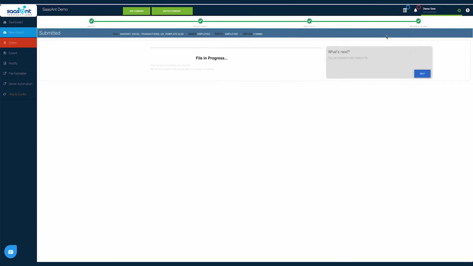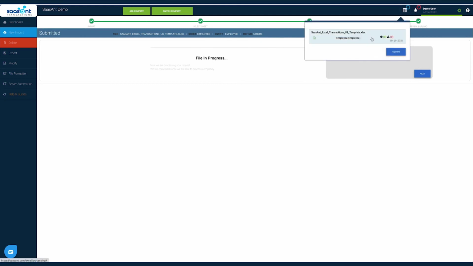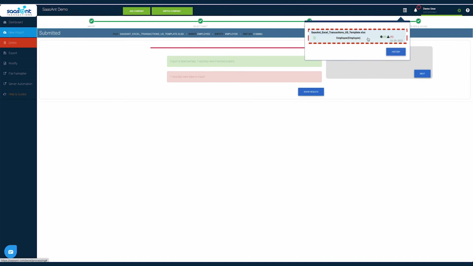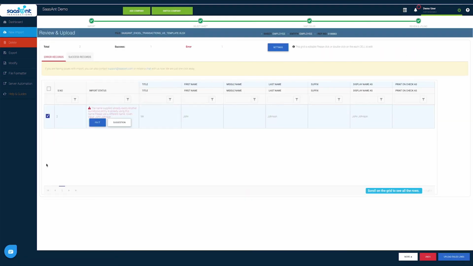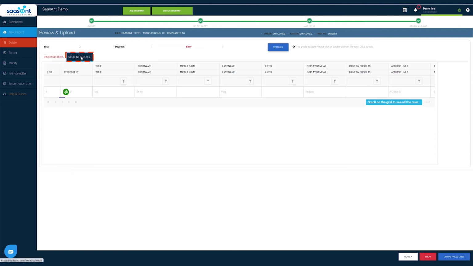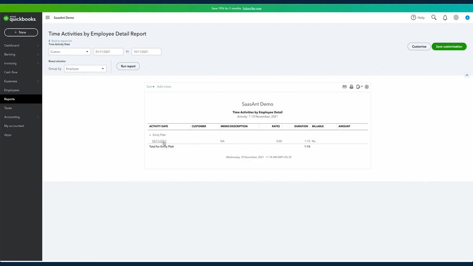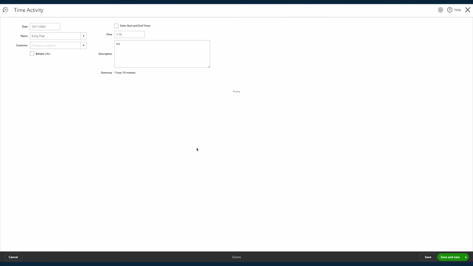You can check the status of your import by clicking the report icon. Click on the file to see the success and error status. Under the Error Records tab, you will find suggestions to fix each error. This way, you will not be left alone even if you are stuck. And you can find the imported transactions under the Success Records tab. Click on the QuickBooks icon to view the imported transaction in QuickBooks.